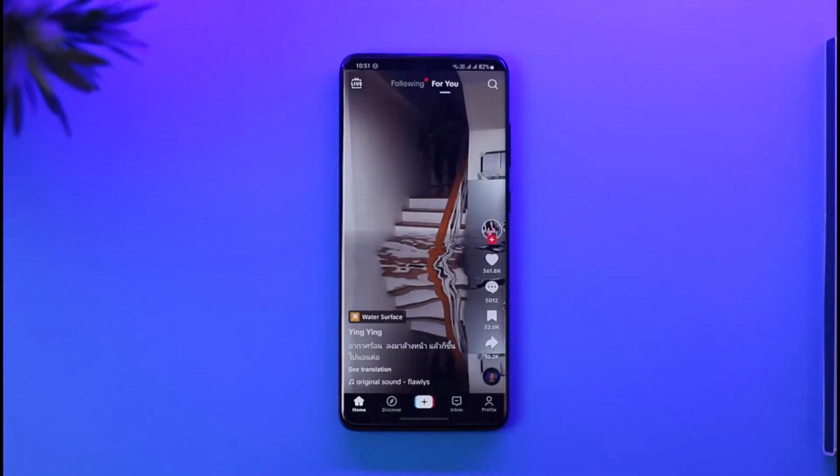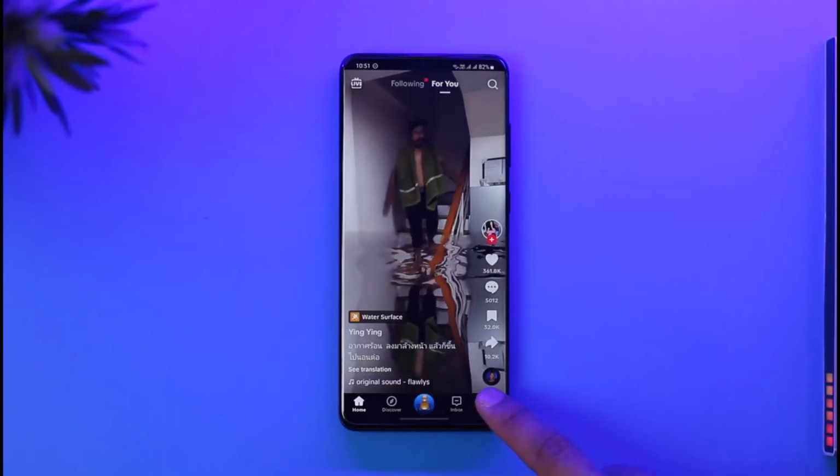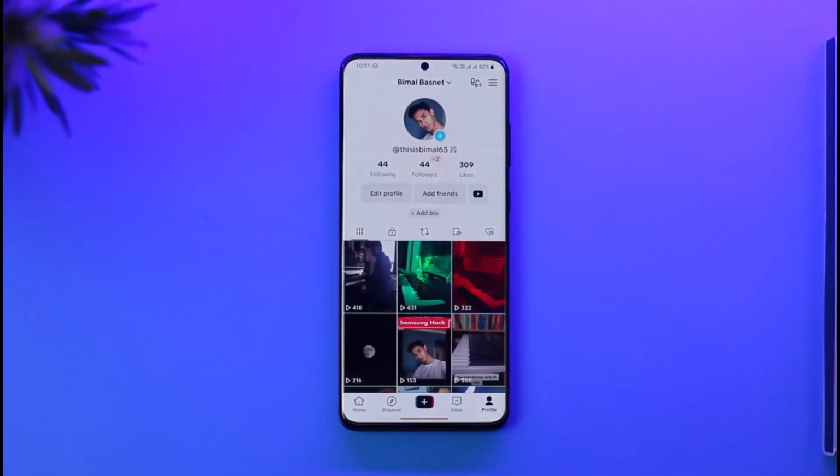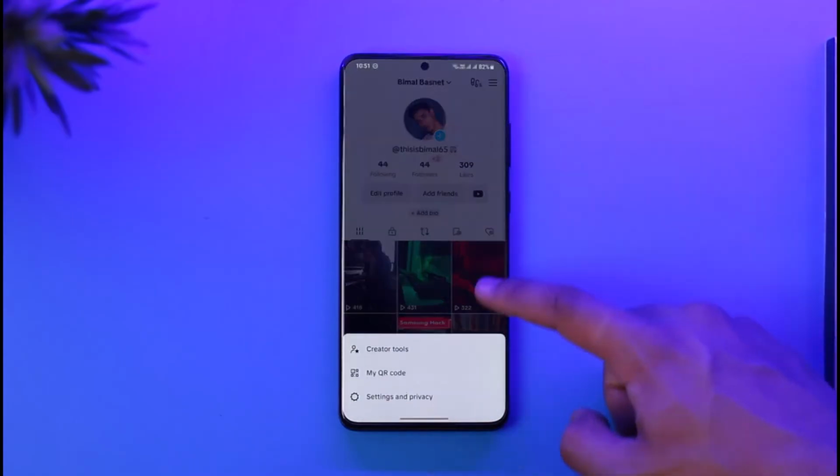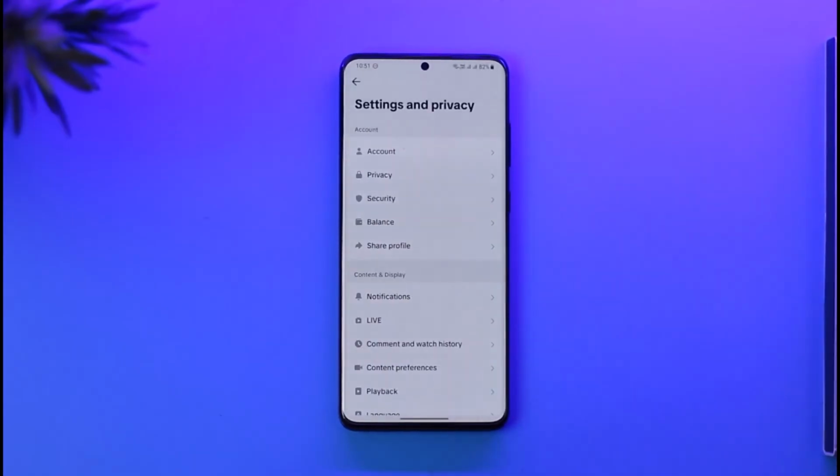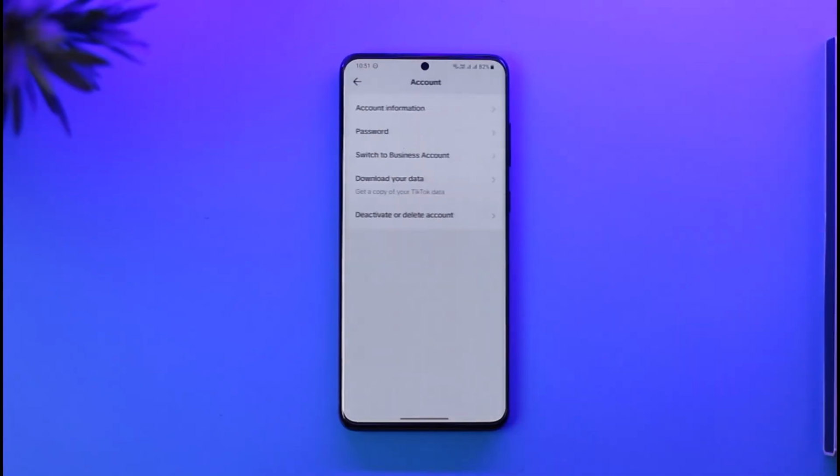Once you launch the TikTok application, you want to just come to the profile tab from the bottom right of the screen here. Once you tap the profile tab, what you want to do is just tap the three lines icon from the top right and then go to settings and privacy. Once you come to settings and privacy, at the very top you will find an option where it says account, so you want to make sure to tap the account option.